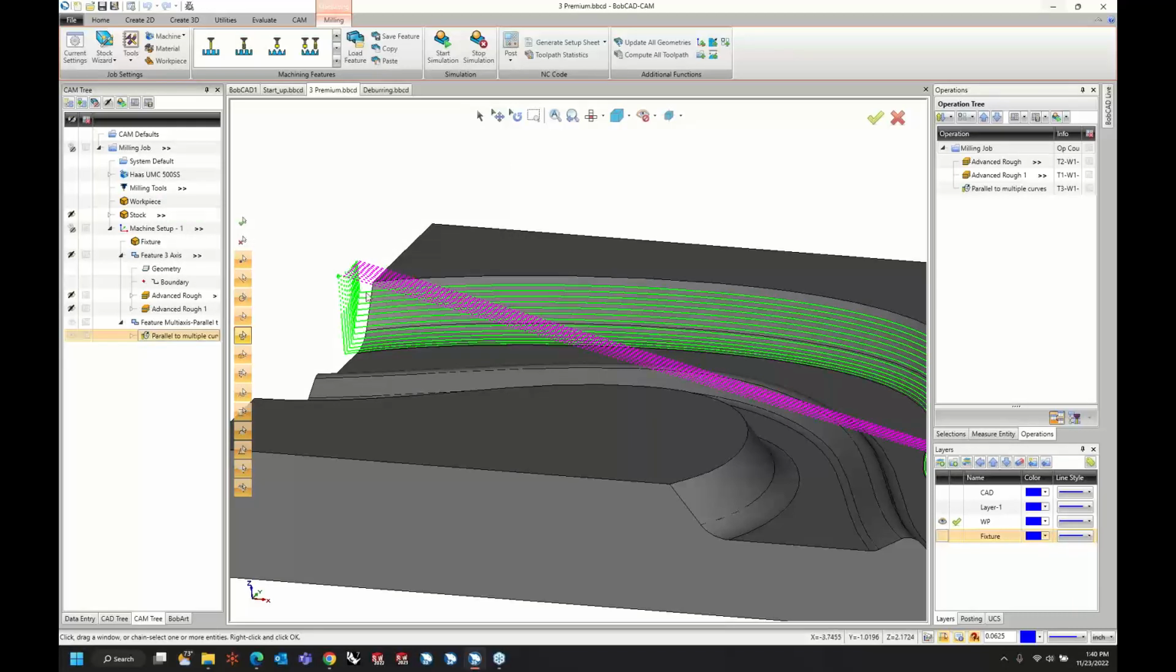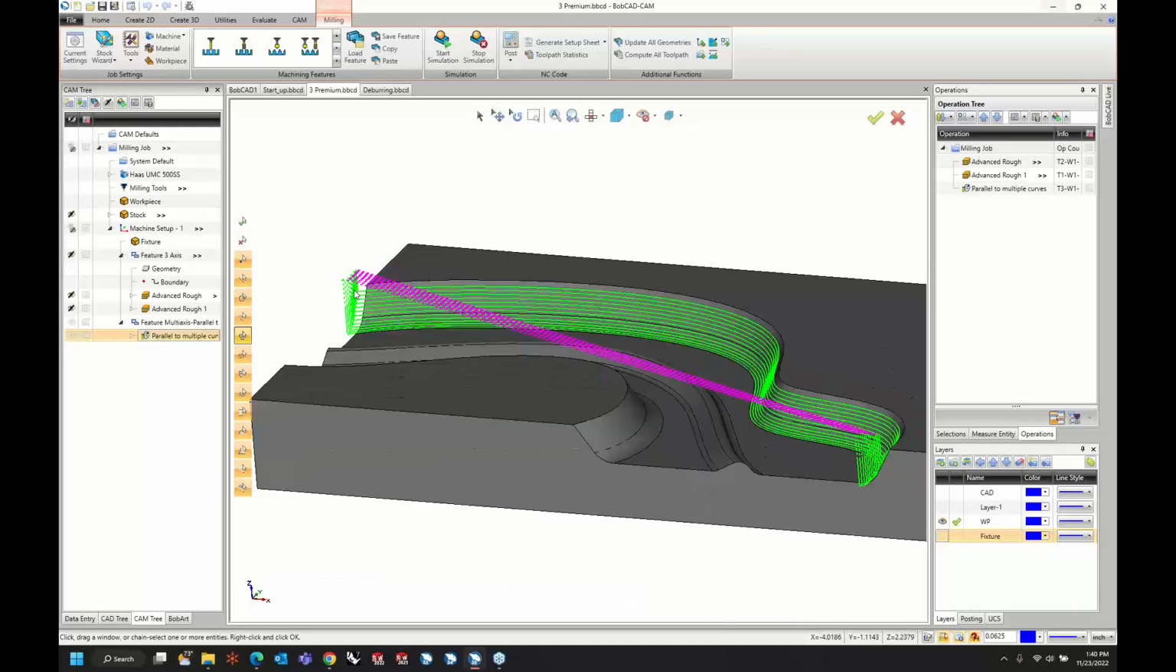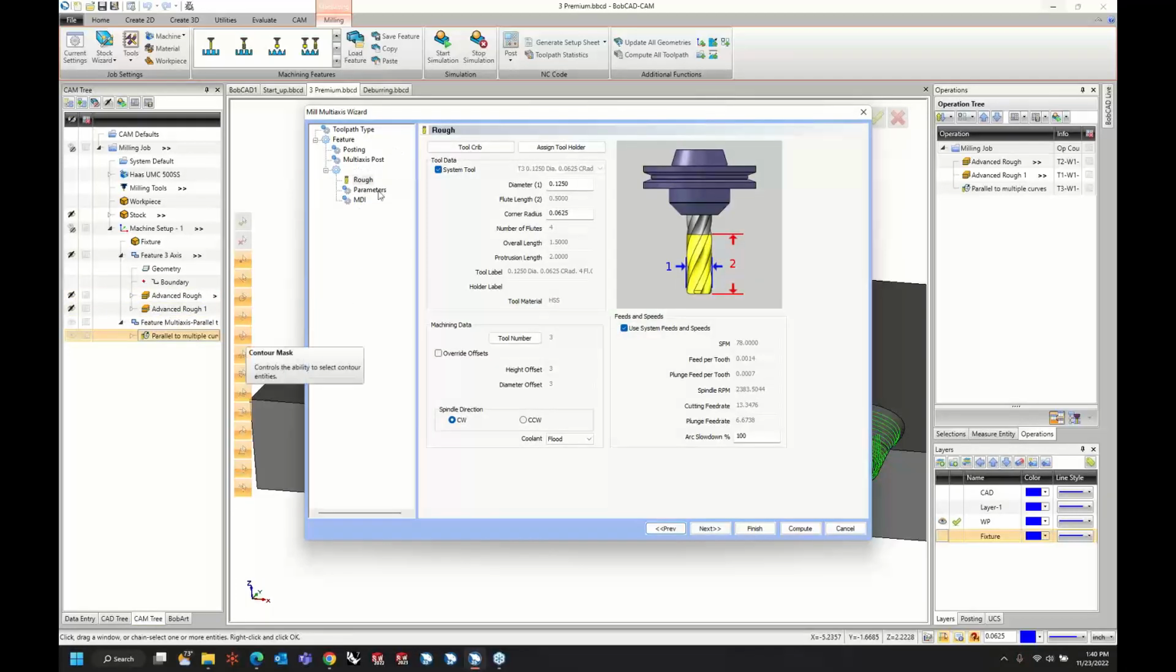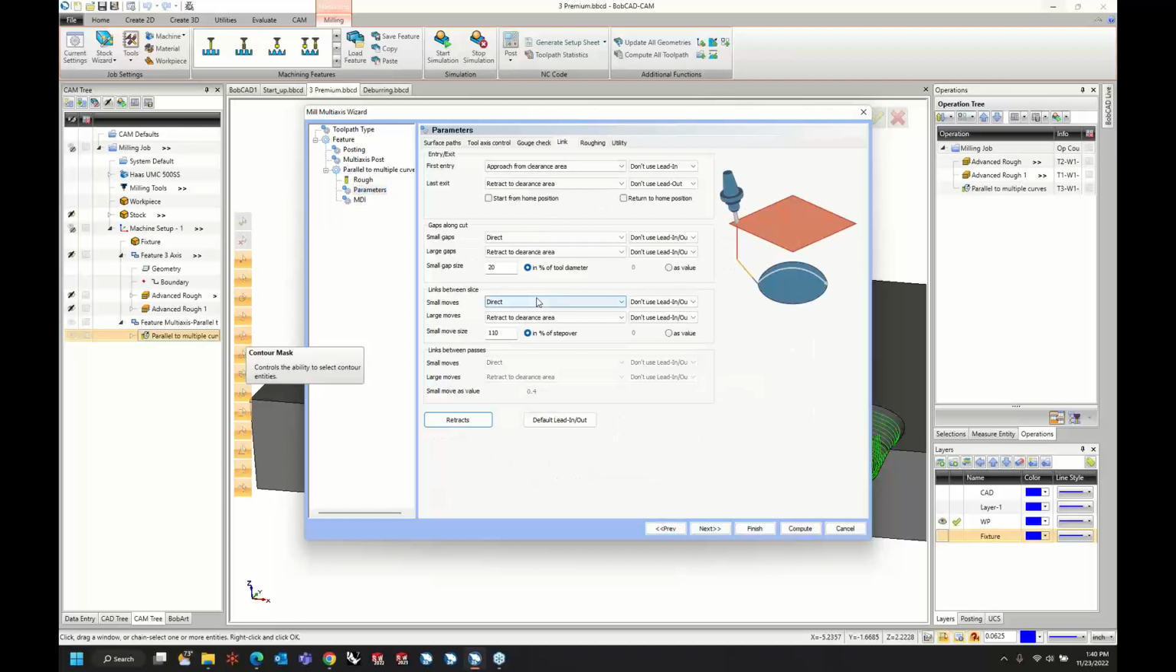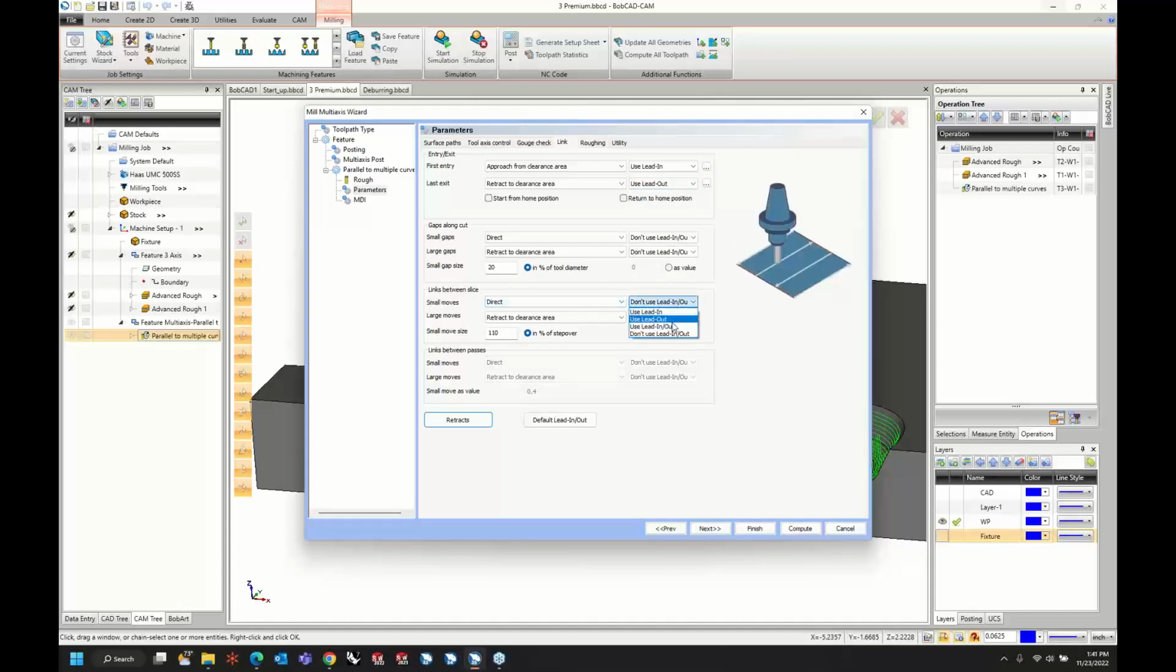So now I can see that tool is coming completely off that part, but I might want to do a lead in and lead out. What's really cool about these is I have the full control that I can go to my link page and tell it, yeah, I want to use a lead in. On the last exit, I'll use the lead out. But not only that, links between the slices, I can tell it to use the lead in and lead out.